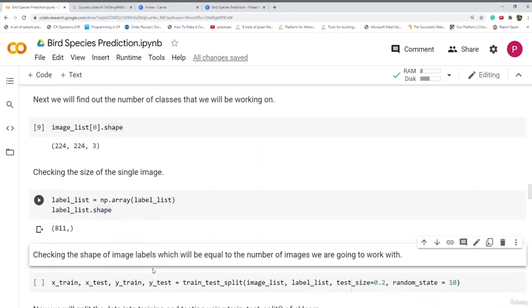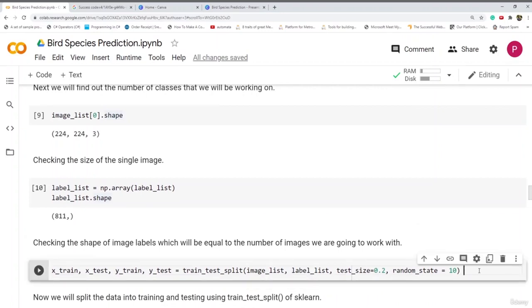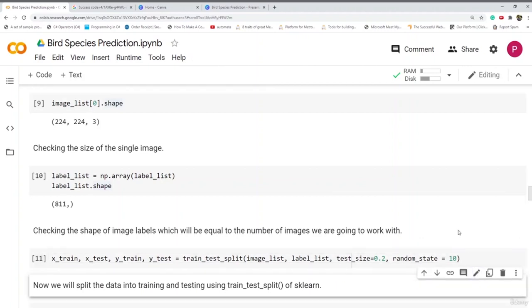Now let us train test split our data using sklearn. Here you can see that we are splitting our data into X train, X test, and Y train, Y test using train_test_split, and we are passing the image list and label list as the data to be split. We are setting the test size as 0.2, so it will split into 80% for training and 20% for testing. Let's run this and split our data.